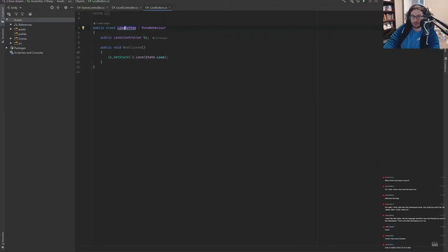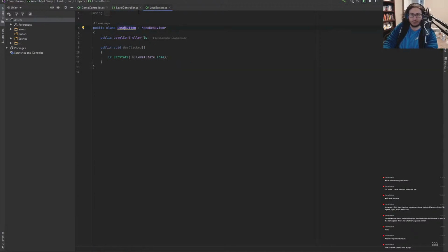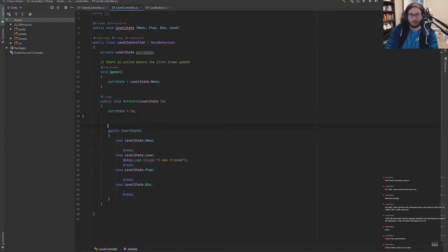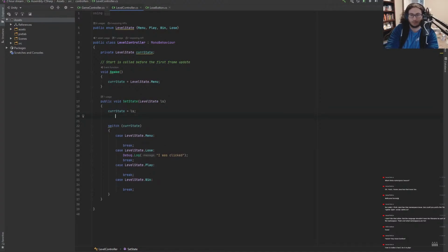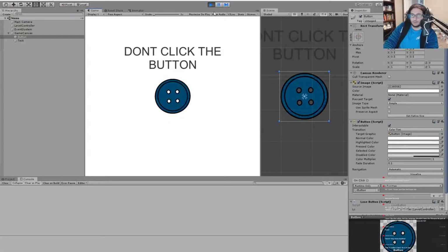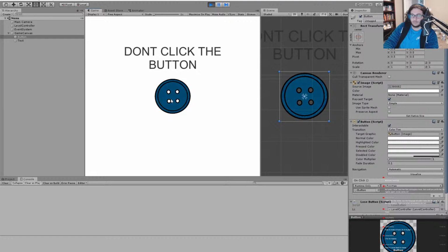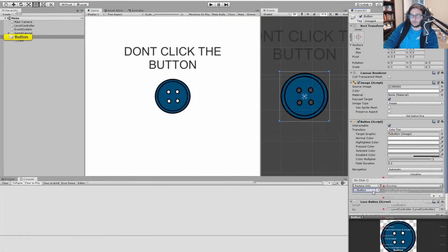It's being clicked. Debug stuff, right? Debug log, I was clicked. Switch curse state. Set state, level set state, and LC set state. Okay. Let's do log curse state. Okay. Let's see where that goes. Oh, I have the wrong thing. Lose button was clicked.